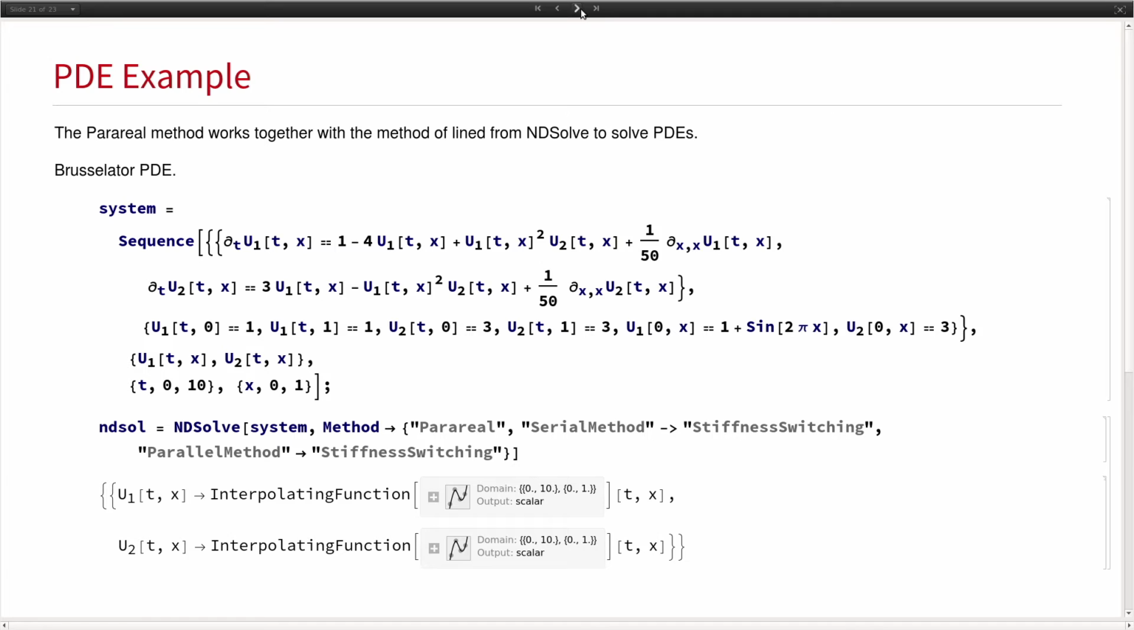Okay. So let me get to a PDE example. The nice thing about having this method inside NDSolve is it can leverage off all the things that NDSolve does. So when NDSolve processes PDEs, one of the methods that it uses is a method of lines. It will do a discretization, and then it becomes purely an ODE problem. Okay? So I can leverage off that. I can use the processing that NDSolve does when it sets up this grid to solve this PDE.